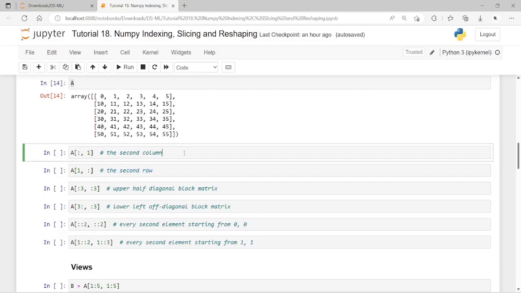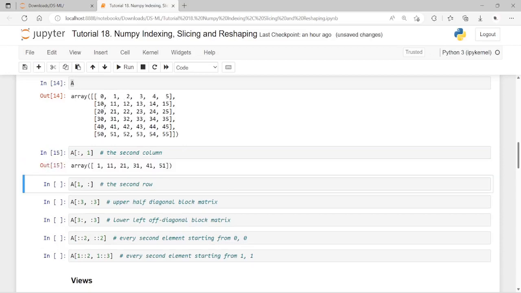I just want to extract only the column, every element in a row, that is the exact column. So kindly see here 1, 11, 21, 31, 41, 51. From the complete two-dimensional array, I have extracted only the second column. And kindly have a note of it. By applying this row comma colon, here I specified the row as 1. Obviously, we are going to select the second row.